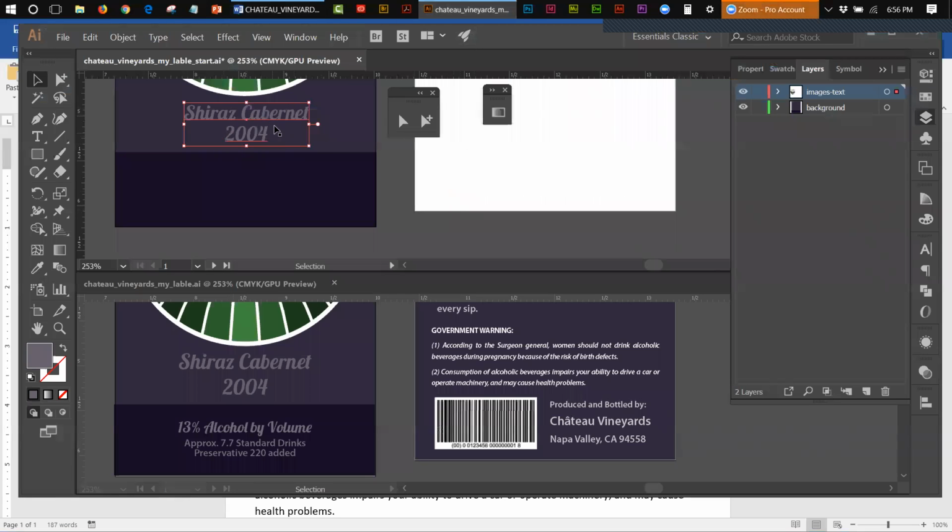So anyway, this is part of the requirement, that you put a name and a date of the bottling. So this is bottled in 2004, and it's a Shiraz Cabernet. That's what I decided to call mine. Now, the next thing is down below here, I have the alcohol content, and it also has preservative information, which is required. So once again, I'm just going to get my type tool, click, and type in 13, and then 0/0.